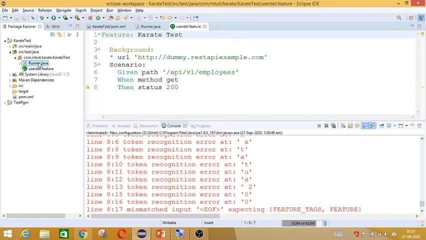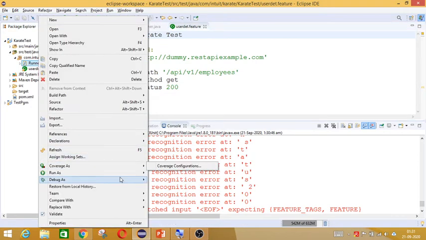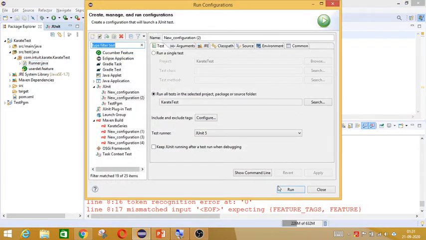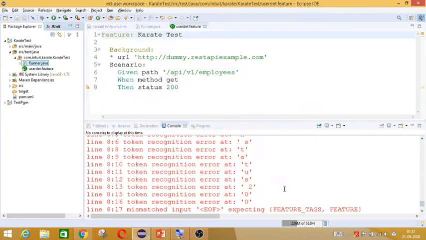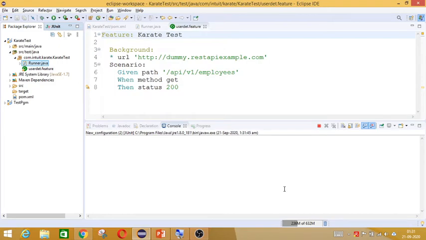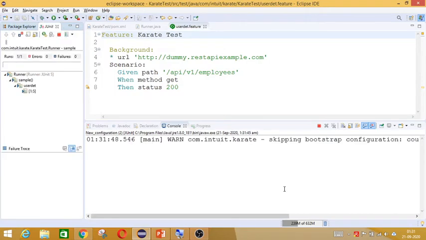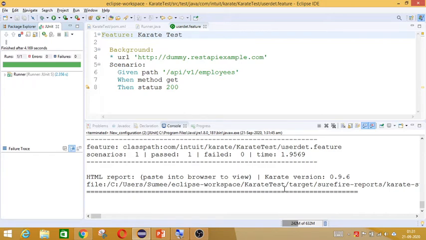So again go to runner, run as, then give run configuration. So everything is selected. Now let us give run. Yeah, it has executed now. So ensure that the feature has the same syntax that it is expecting. Now you can see that it has got executed.